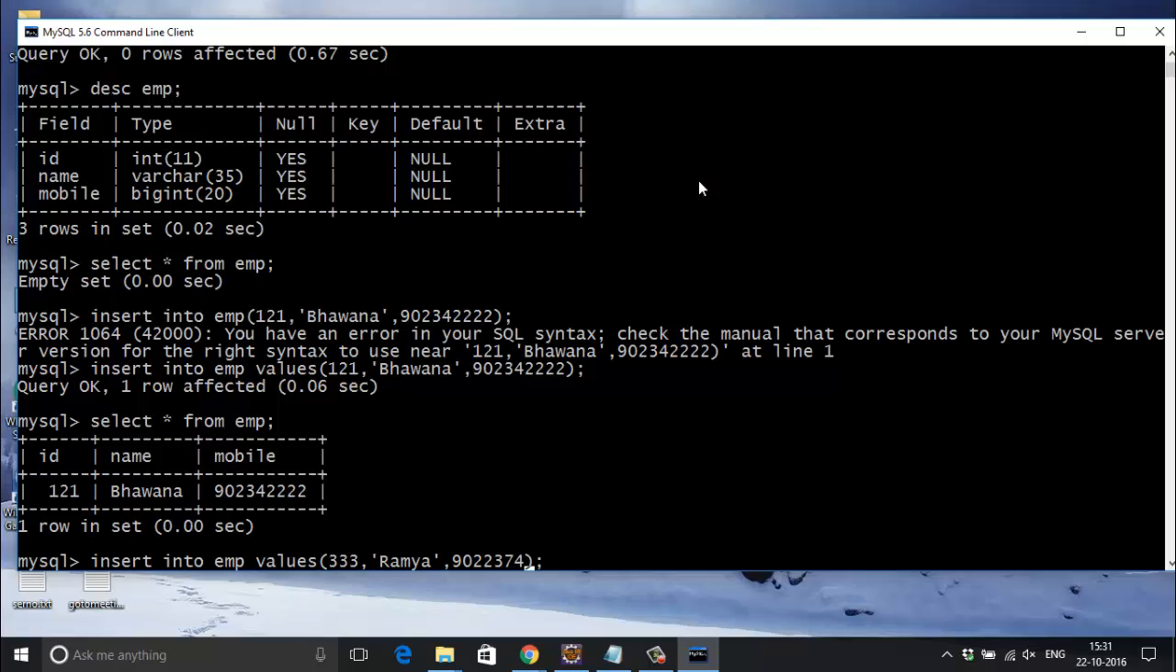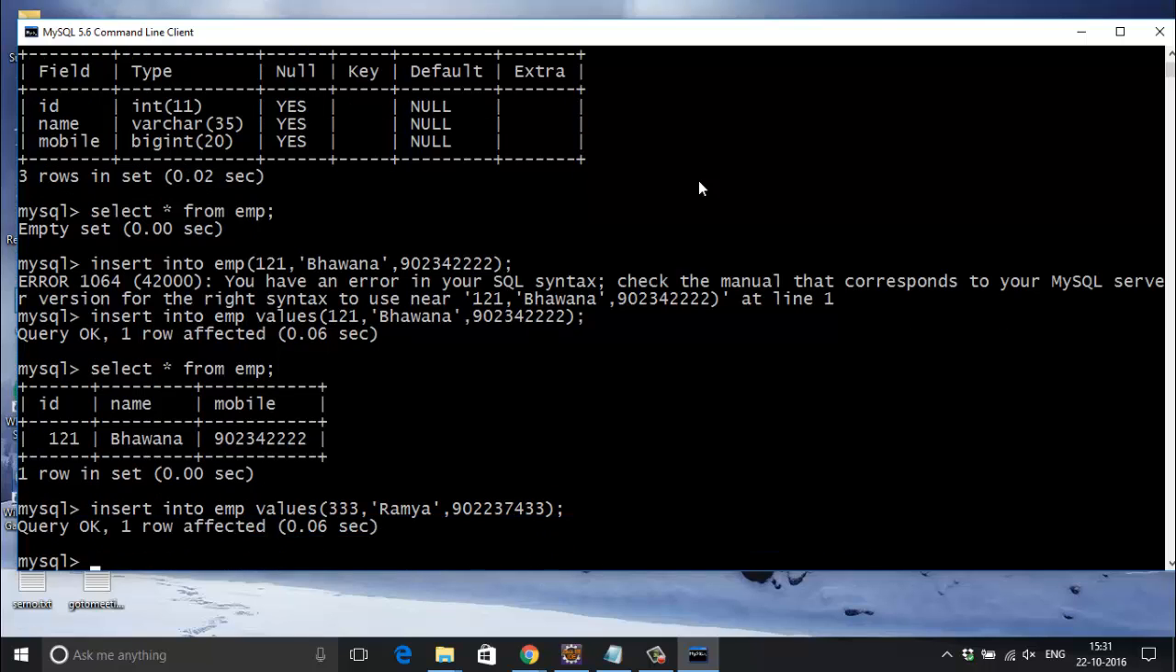You can use the slash also, continuously inserting the values in the same table. Slash. Here you can. So don't compare the database, all are different.